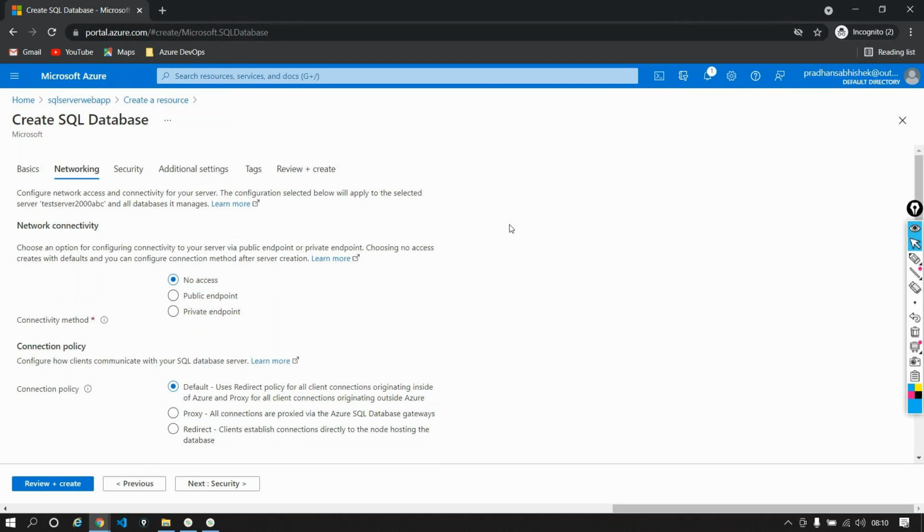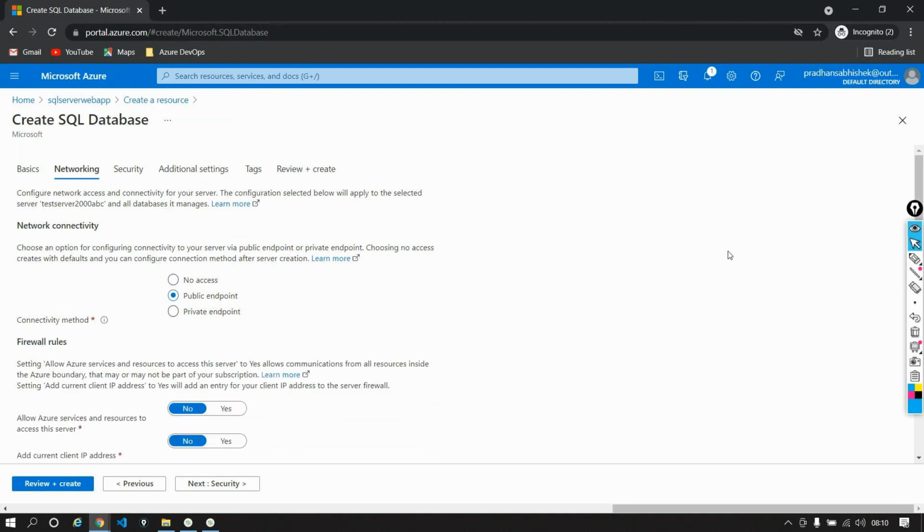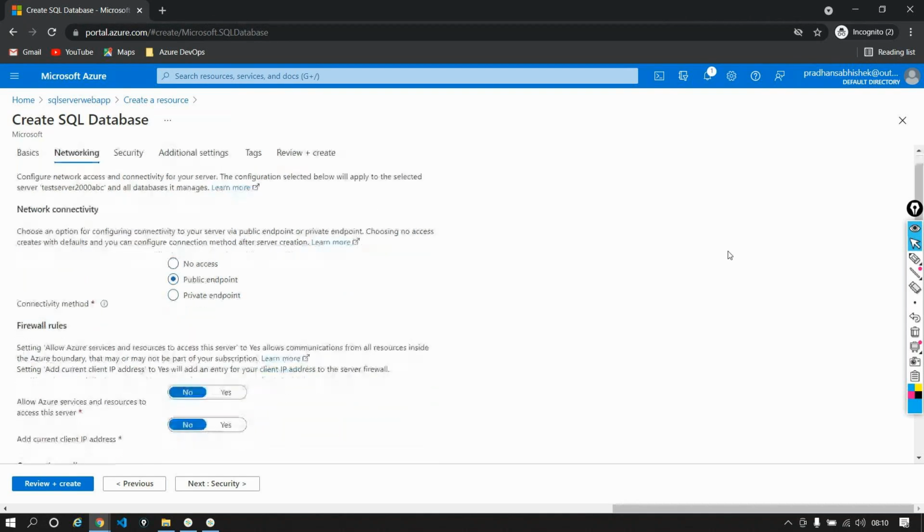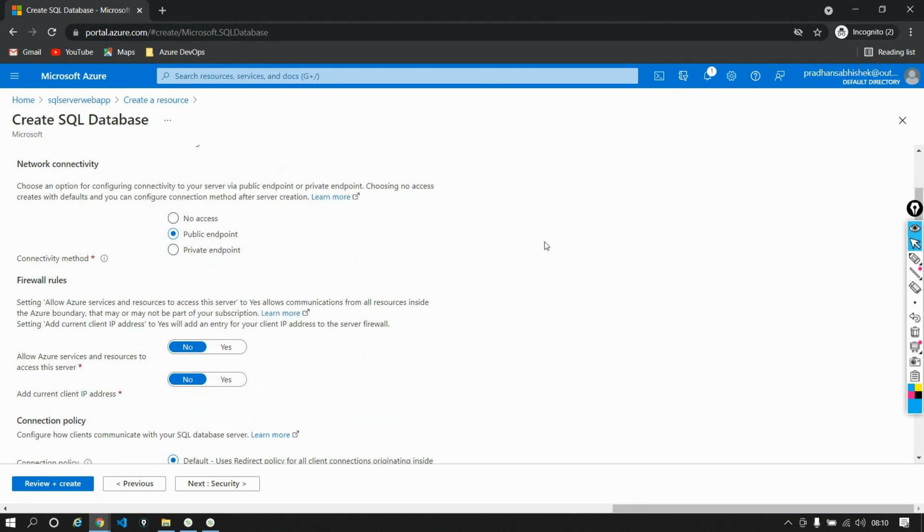And now it's asking me what is the connectivity option that you want to go for. How do you want to connect your SQL Server? For now, I'll just take a public endpoint. Like anyone basically with an ID and a password can connect. And very importantly, I will allow the access to the Azure resources because at the end of the day, I want to make sure to connect my Azure web application to the SQL Server and to allow the traffic.